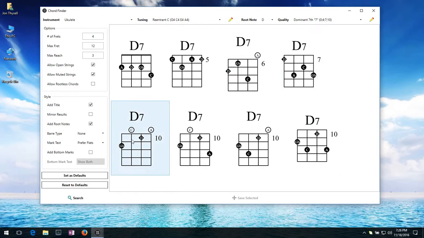Which is what you want to do sometimes, and then prefer sharps. So it leaves it up to you to pick that. Okay, so I'm going to leave that. The other option here is these called bottom marks.